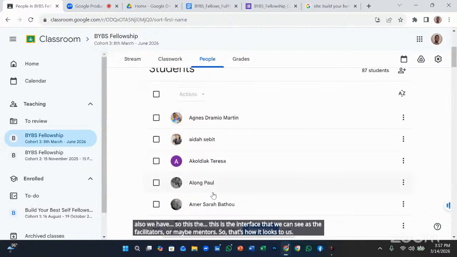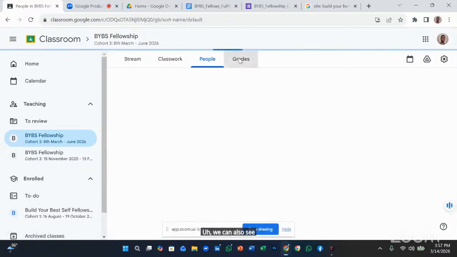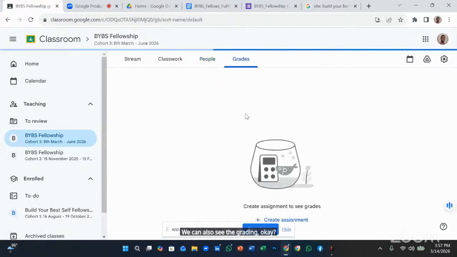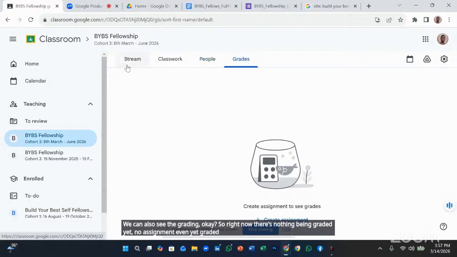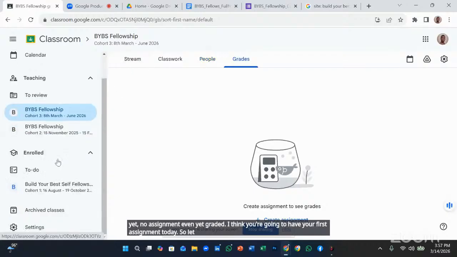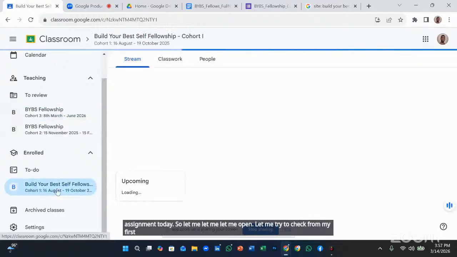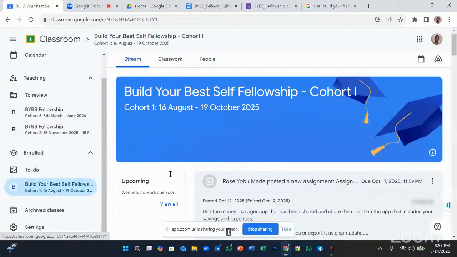We can also see the gradings. Okay, you can also see the grading. So right now there's nothing being graded yet, no assignment even yet created. I think you're going to have your first assignment today. So let me try to check from my first, because I was in the first cohort. I think that would be a better example to use here.